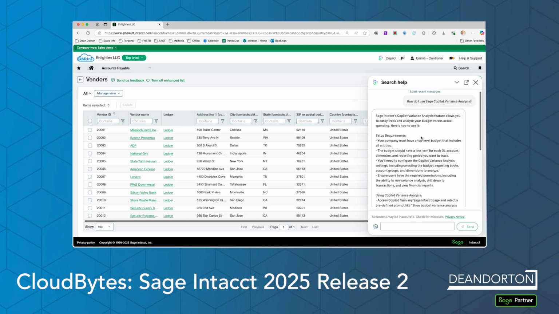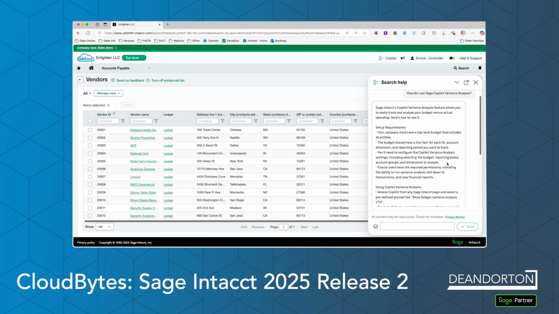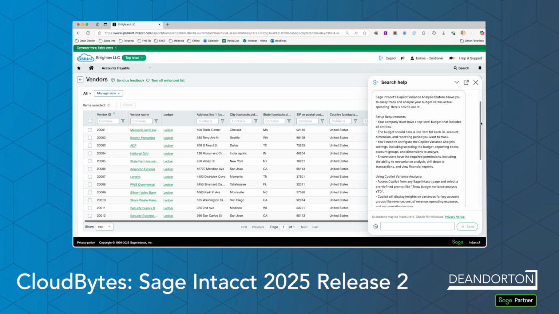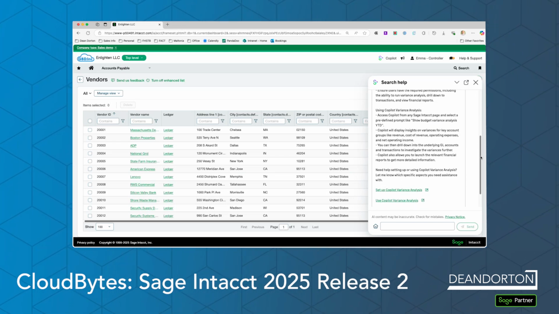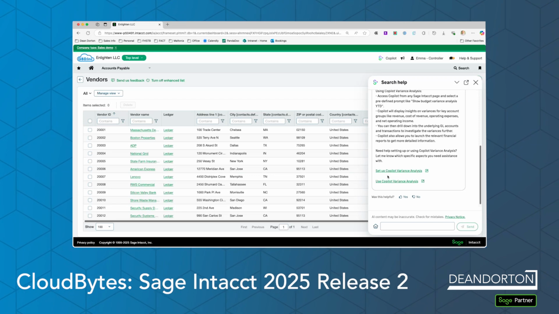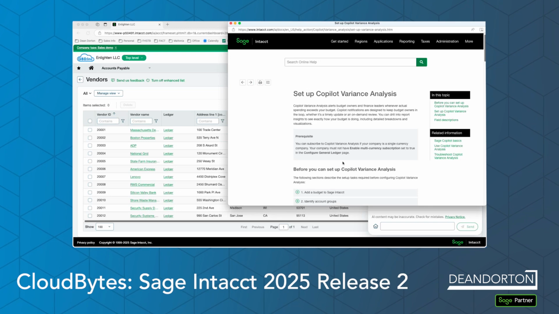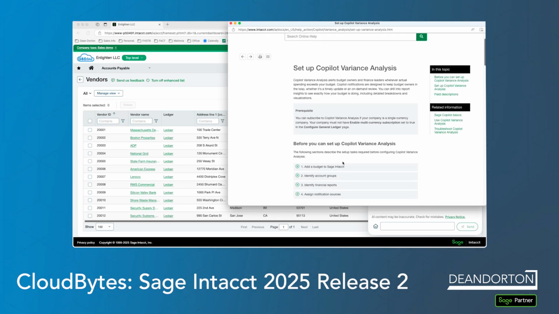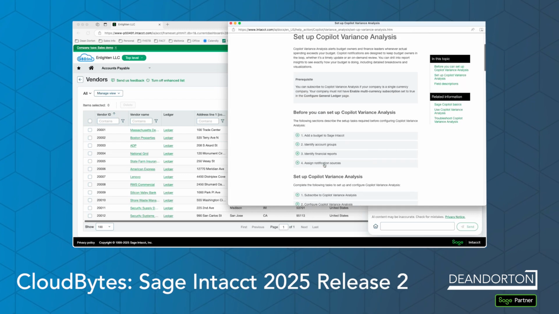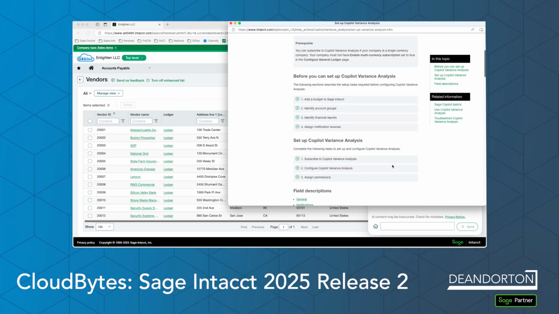And so I think it's really cool that I can ask Sage Copilot help how to use Sage Copilot variance analysis, and it comes up and tells me how to use it. And if I need help setting it up, hey, let's click right here, and we're going to pop open the section of the help. And it says, okay, if you want to use this, before you can set it up, you need these items. When you then set it up, here's where you go.